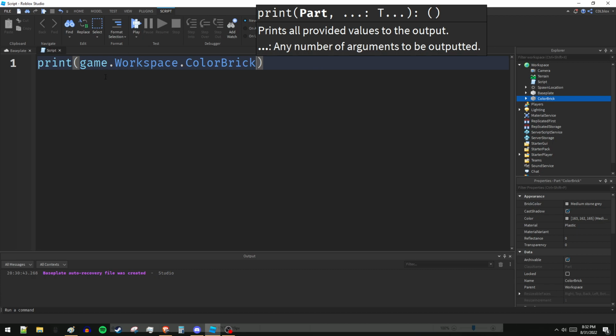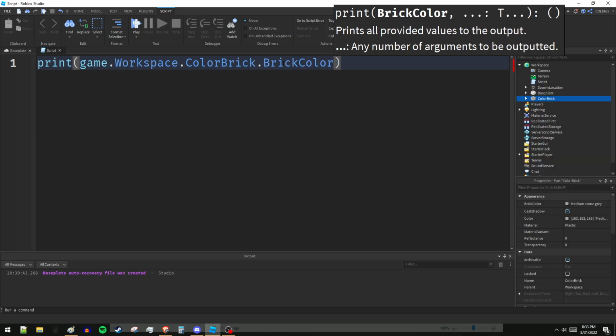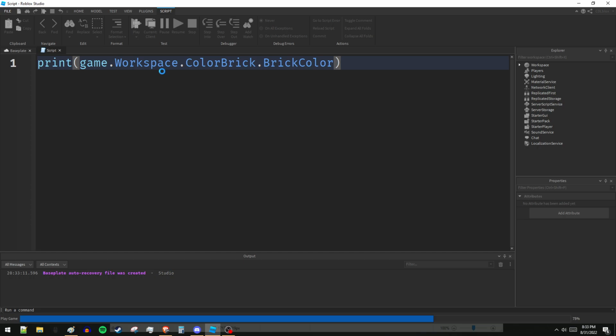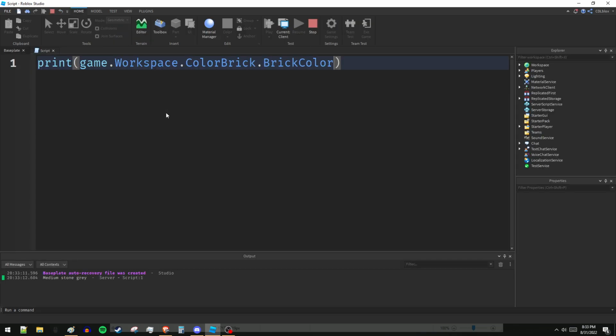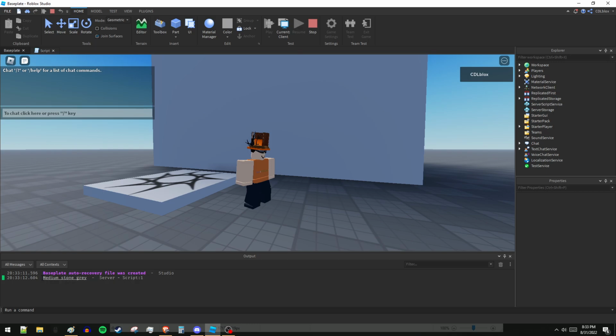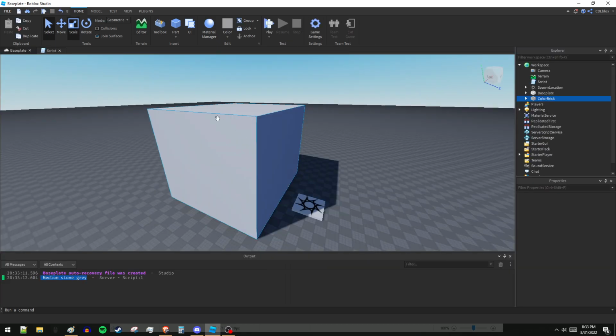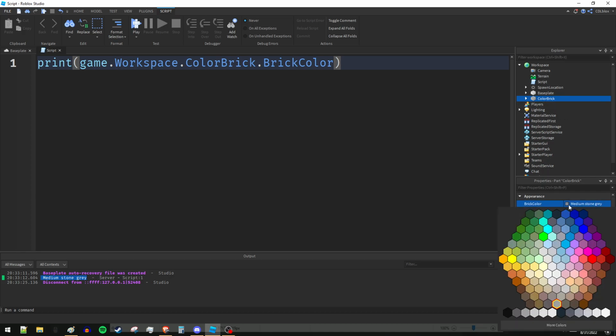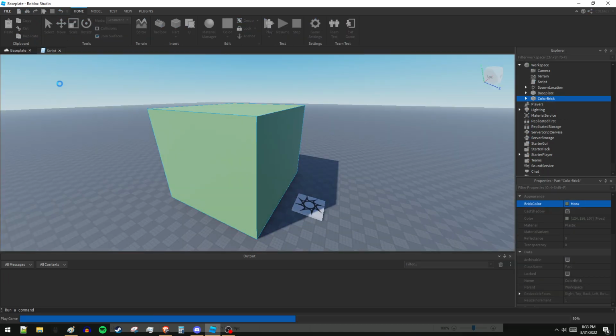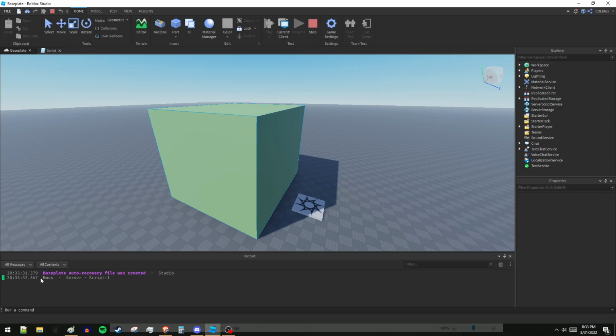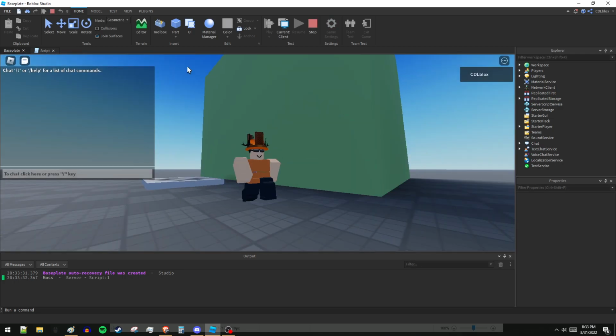So we have game.workspace.colorbrick, and we're going to go in the properties now, dot brick color. And as you can see, it's here. So if you press play, it will tell us the color of our color brick. As you can see, it is the color of medium stone gray. That is the name of the color that this part here is. So let's change it to just some random one, not even looking. All right, so it's the color moss. As you can see, it's changed.